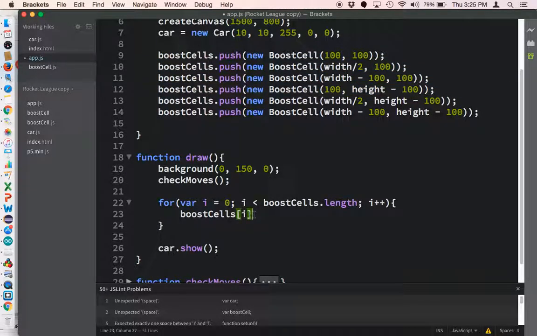So by using i as the index inside the bucket, it's going to climb from 0, 1, 2, 3, 4, and 5. There you go. There is no 6 because remember we started at 0. So I would like every boost cell to dot show. Does that make sense? All right.